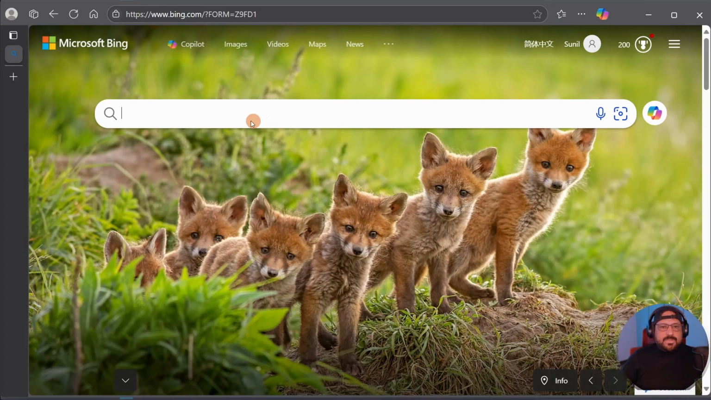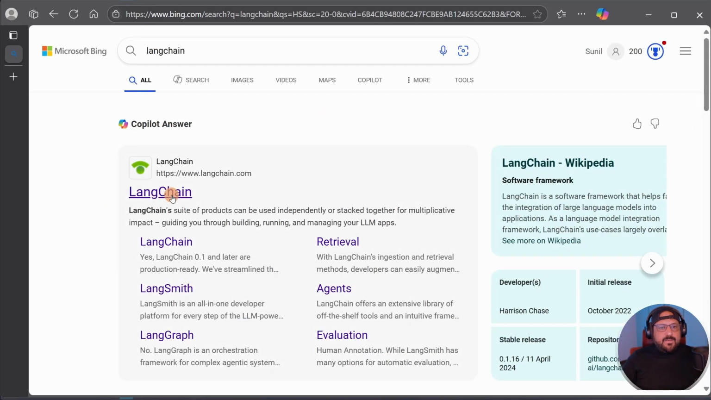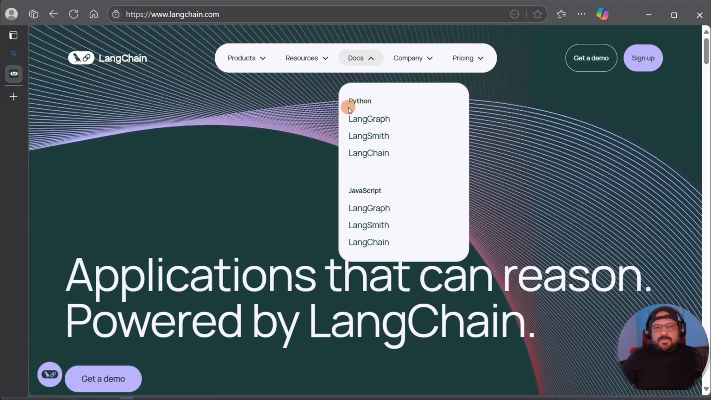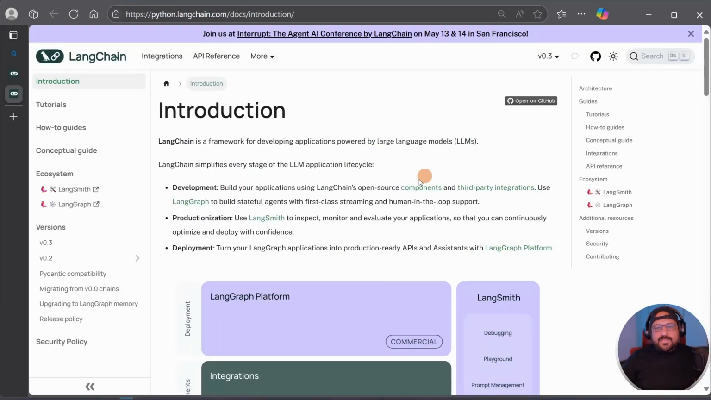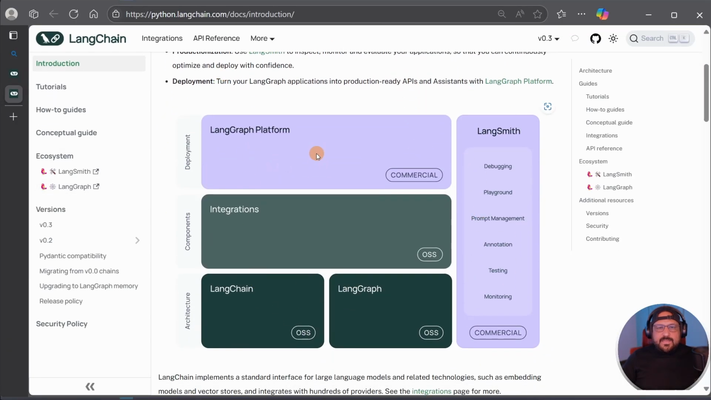Okay, so let's go to a search engine and search LangChain. First link, go to LangChain Docs. We are using Python, so we'll go to this section, go to LangChain, and on the very first page, this is the diagram. There are various components they have. The purple ones are mentioned as commercial because these are the paid services. And these ones at the bottom are the actual frameworks, which are open source. Anybody can use them for free.